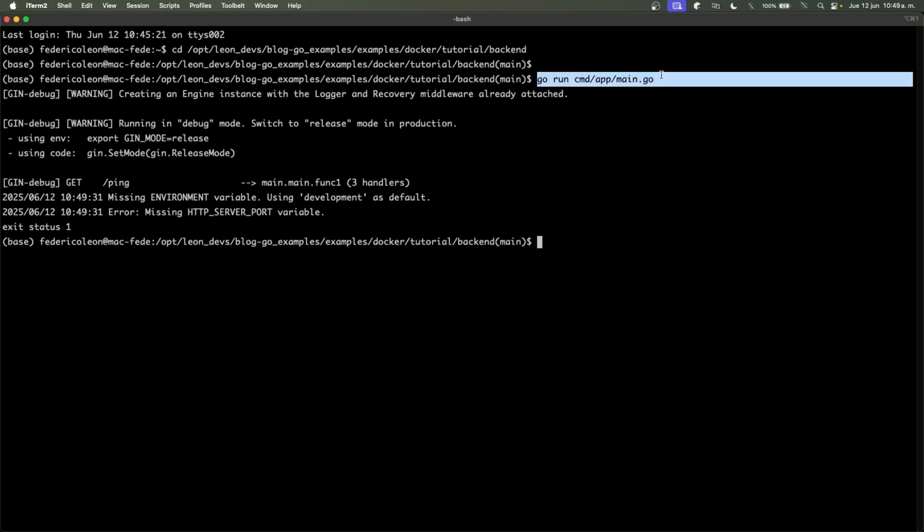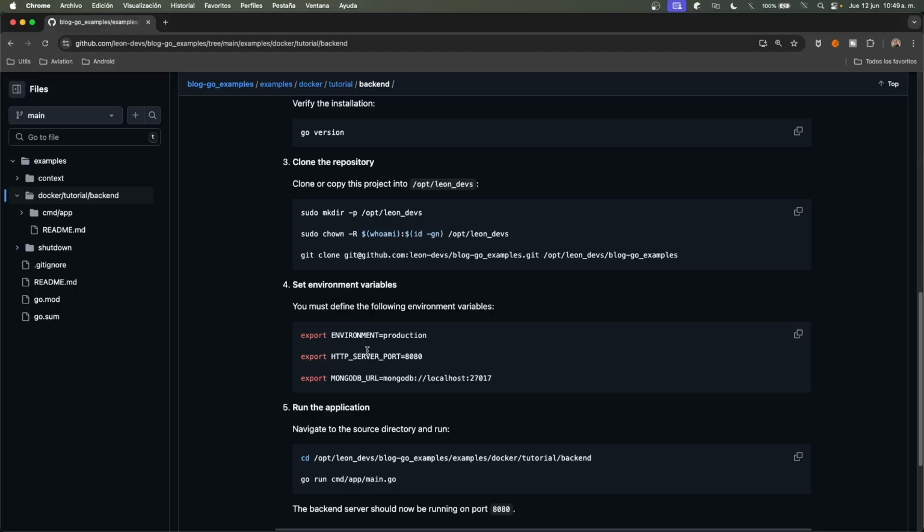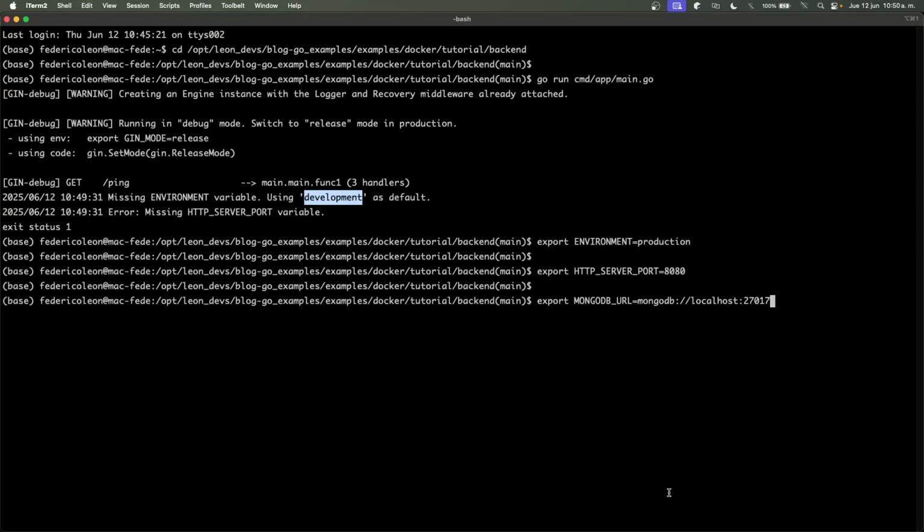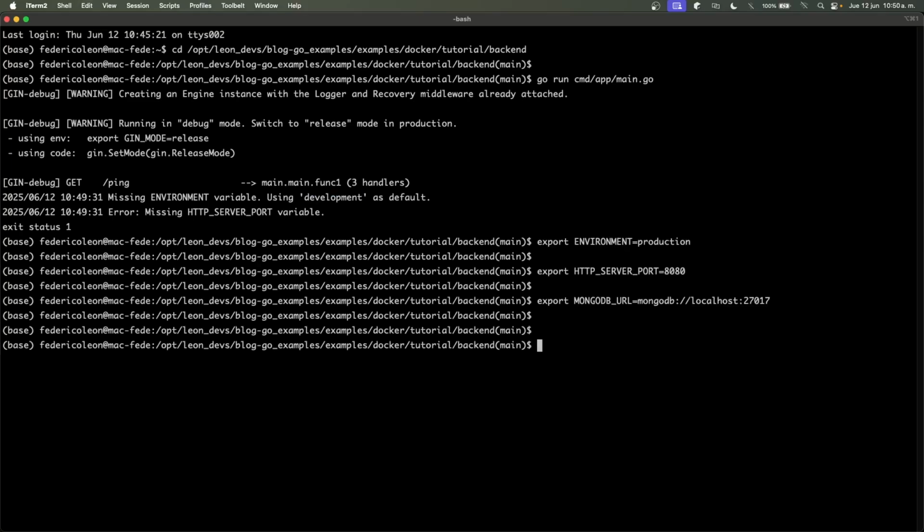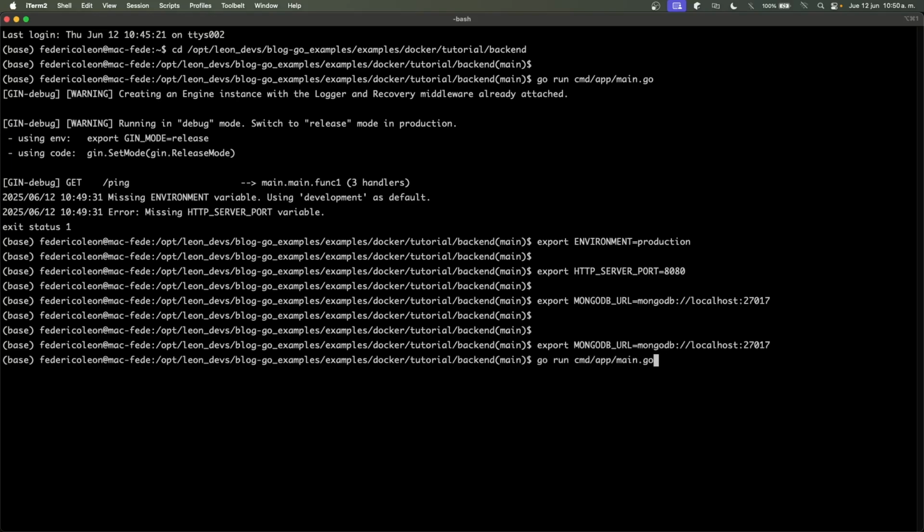And take a look at what we are seeing here. Missing environment variable, using development as default, and then missing HTTP server port variable. This is happening because, as you saw, we haven't defined these environment variables, right? So we are going to copy these variables here. We are going to define those variables in here. And once we have the variables, we are going to execute our application again.